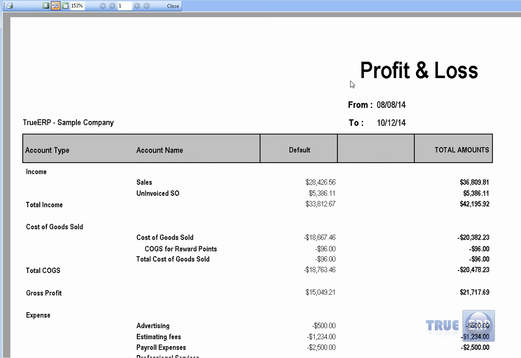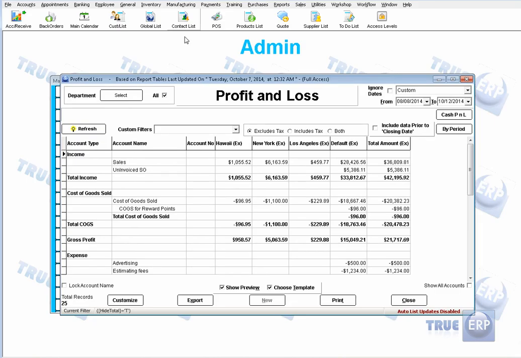But within this, you can move this, you can change the fonts, you can change the colors. This is, as you can see, a very, very basic profit and loss. You can add a picture, your logo into this report. Again, you can go ahead and do that by choosing your template or even editing your template.